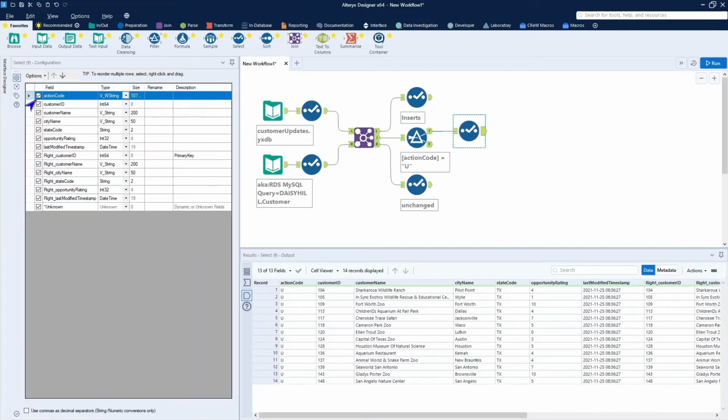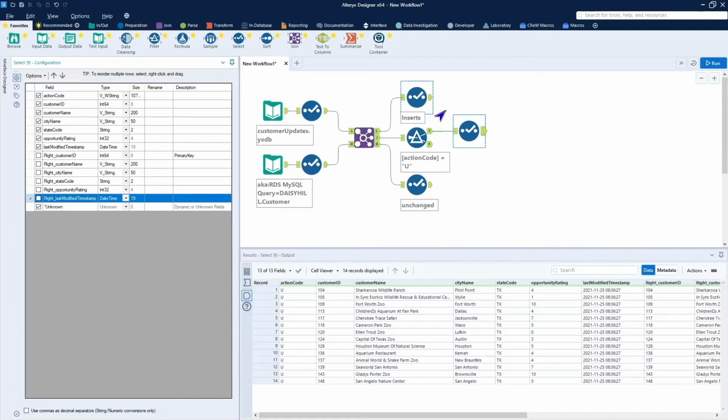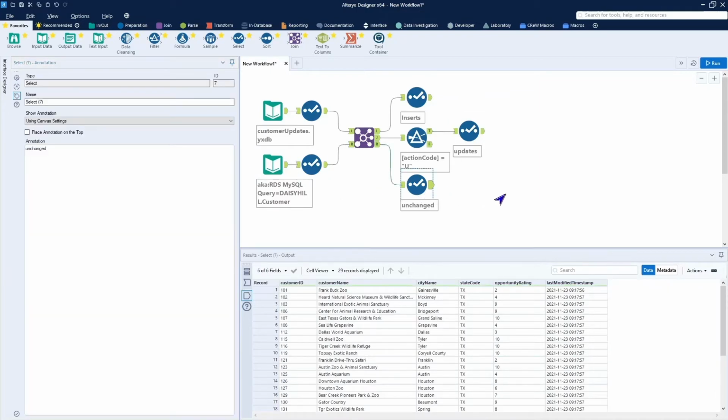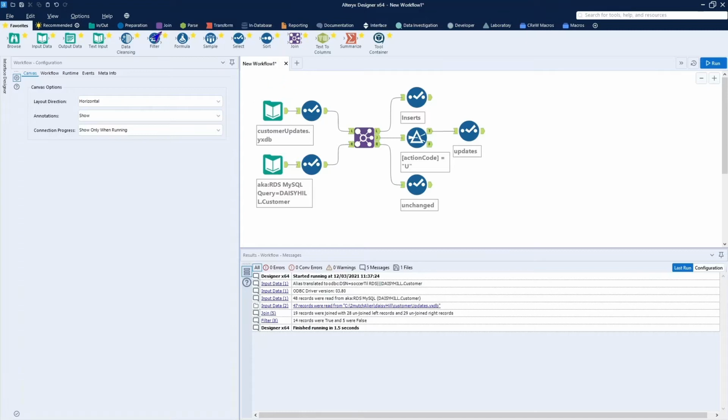I also want to go here and make sure that I only select the data that I need, which is I do not need the right side, I need the left side because that is the new data. So here are the inserted records. Here are the updated records. And here are the unchanged records. Bringing them all together to go back into my database. All I want to do is drop in a union.